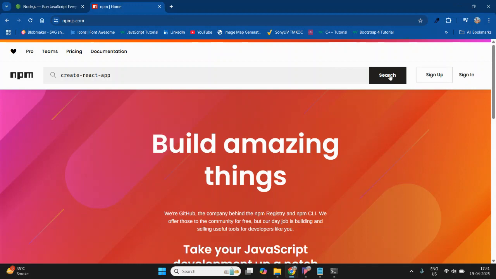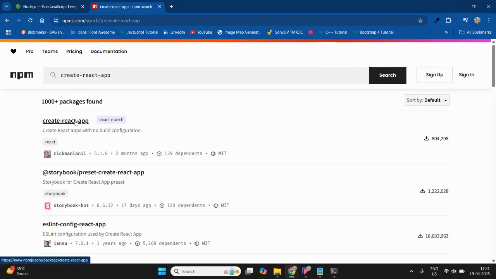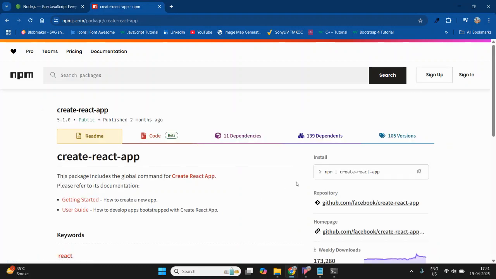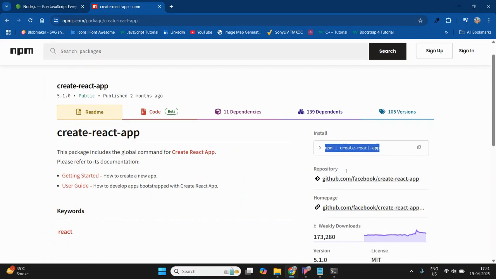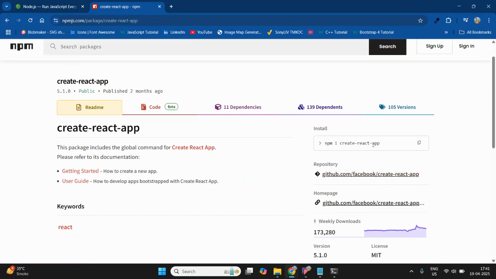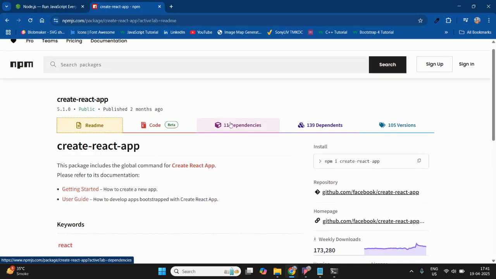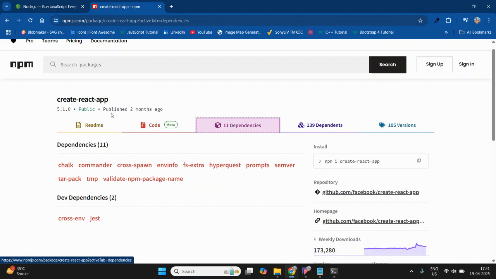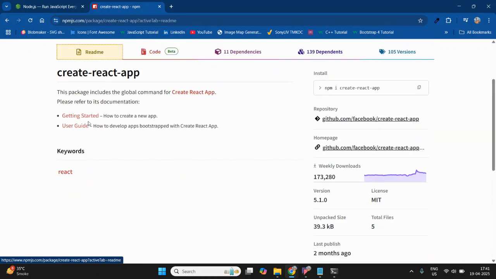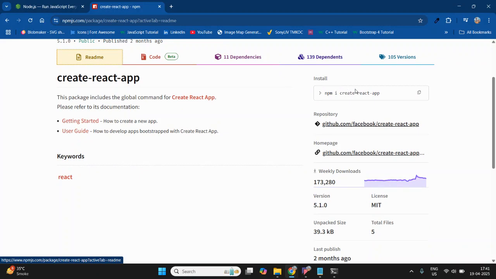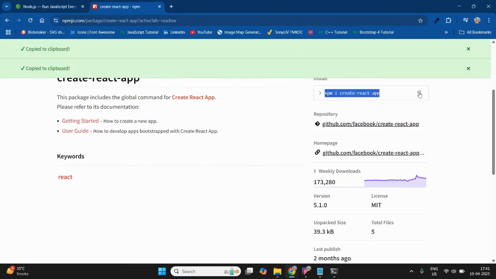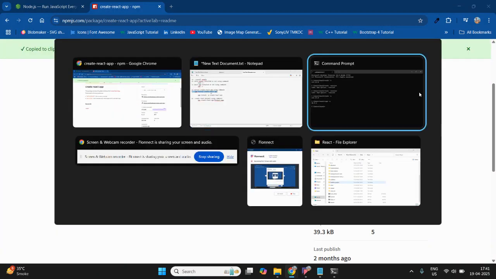Okay, and just click it here, search the first thing. Then here will be the command. You can get it from here also if you forget that particular command, or you can see how the code will be and what dependencies you want, how you can use it. So you can just copy that particular command.